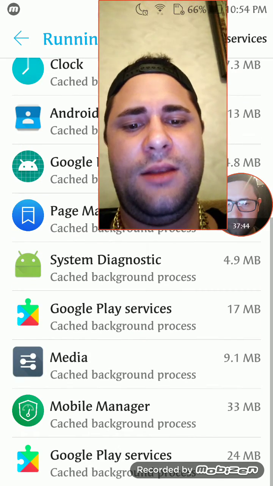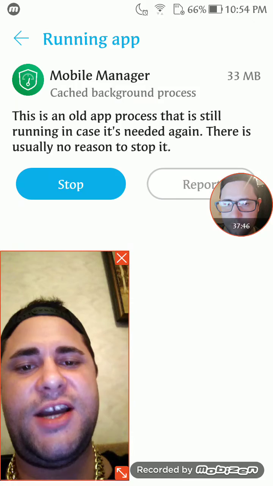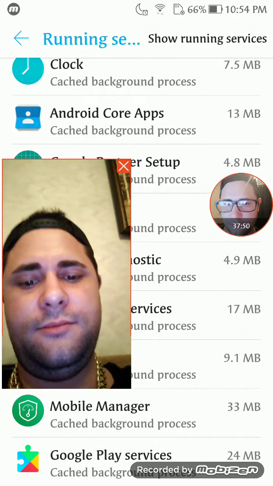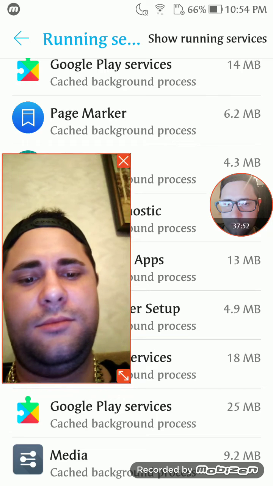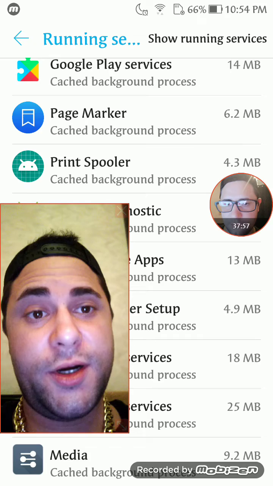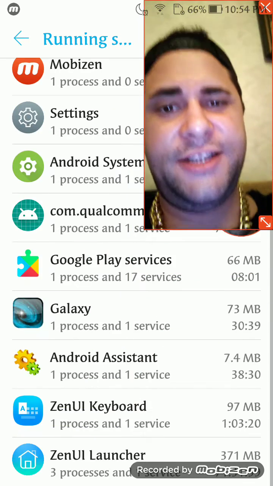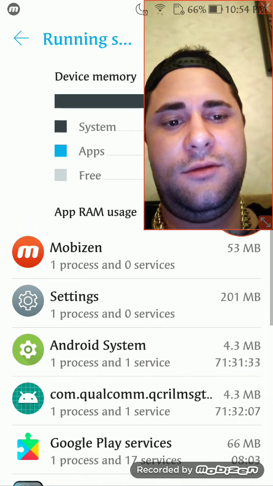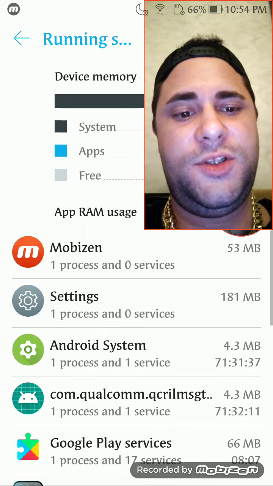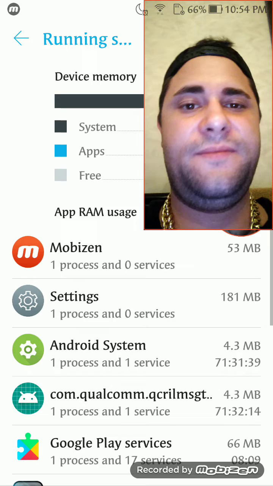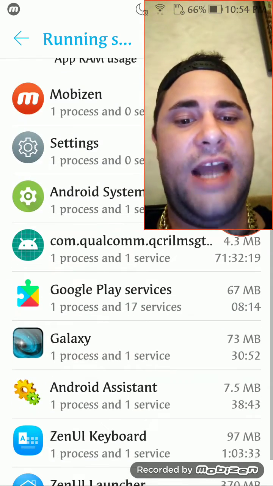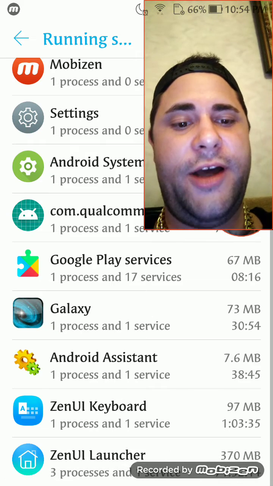Okay? Mobile Manager, you can stop, if you have Mobile Manager. Remember Google Play Store. If you see Google Play Store, you can shut that off. You can turn off settings. Settings takes up about 200 megabytes of RAM space. So once you're done on settings, naturally, turn it off.